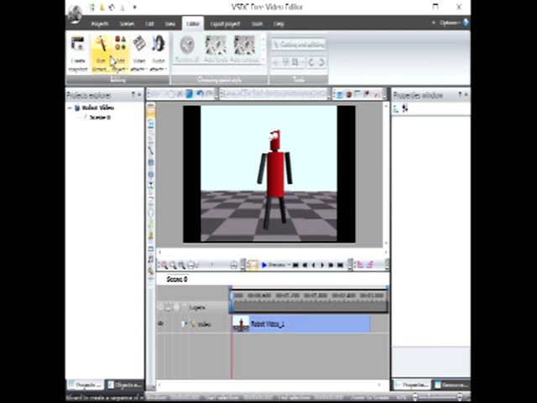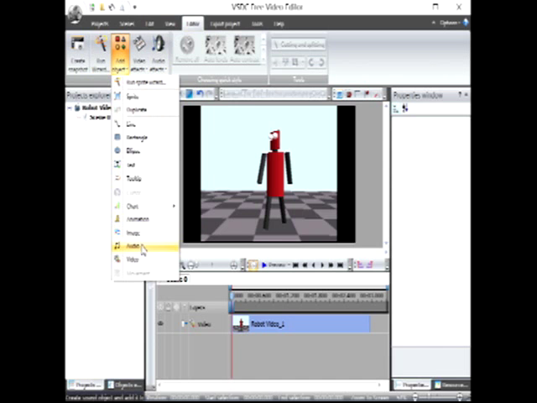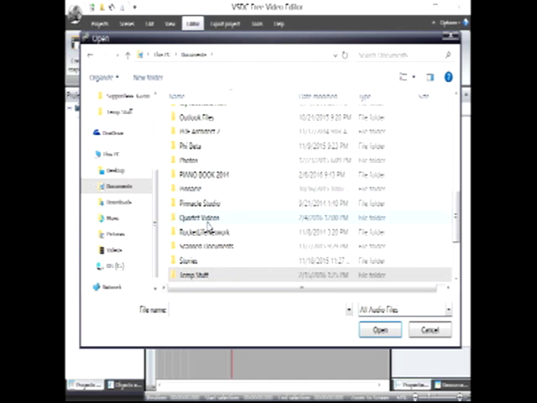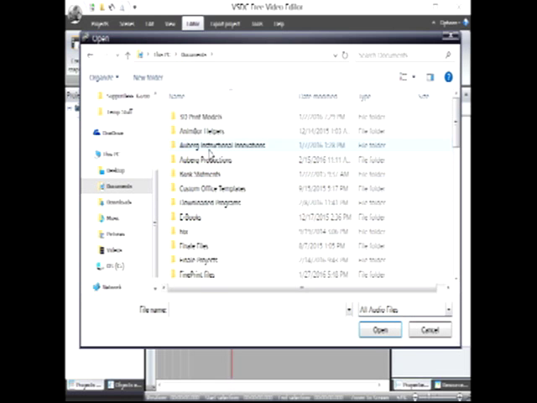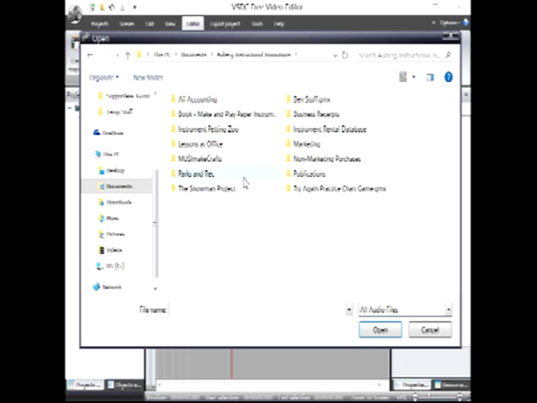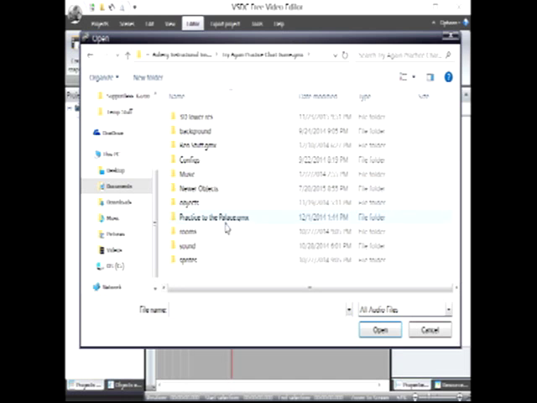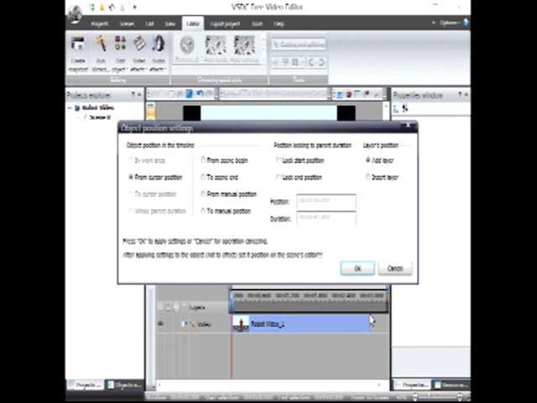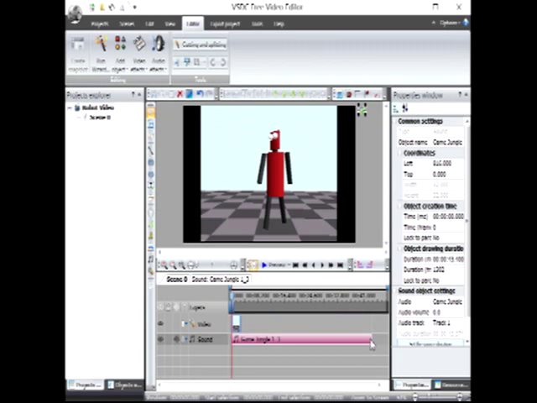Go to the editor tab at the first top and then add object, and this time audio. Find the audio file you want to put on it. So we're going to go to something here that's under this folder and under the music folder. There we go. And we're going to get Game Jungle 1. That's actually from a video game I wrote. That's what we're going to use.